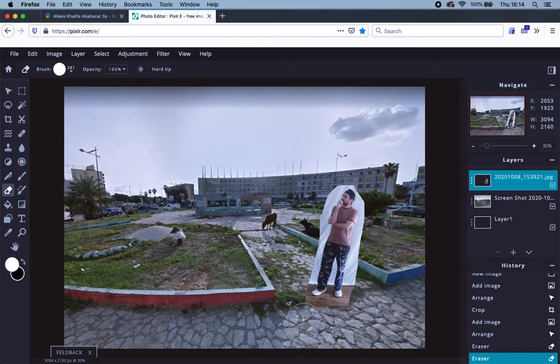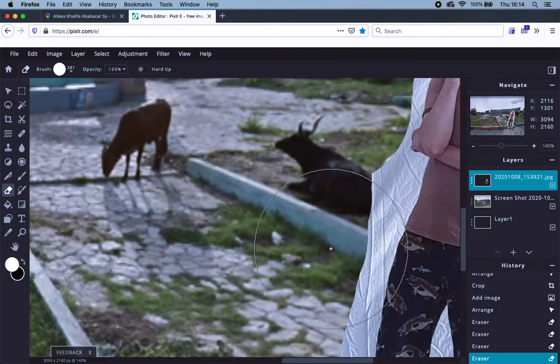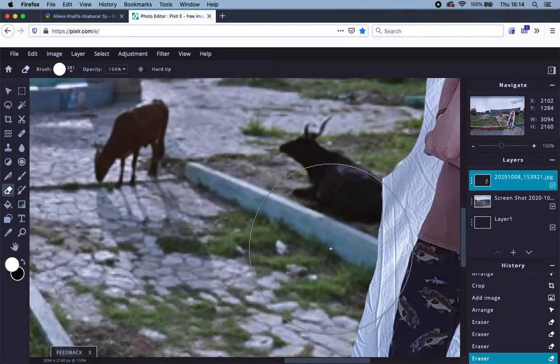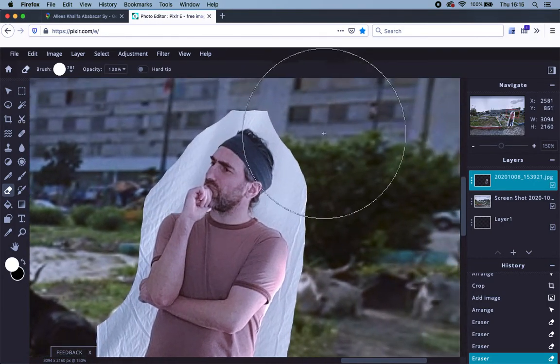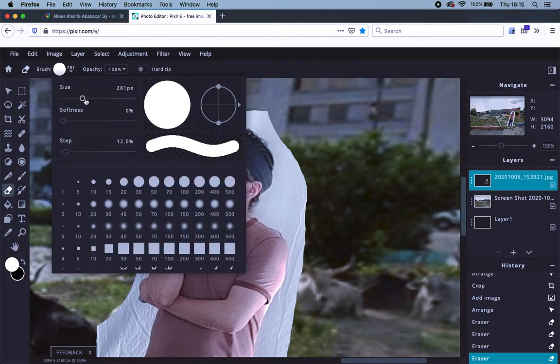And I tried doing this tutorial using the magnetic lasso in PIXLR, and it just didn't work very well. So I'm using the eraser tool this time, and let's see how that goes. I think it'll work better. Honestly, not super used to using PIXLR. It's a little finicky sometimes.